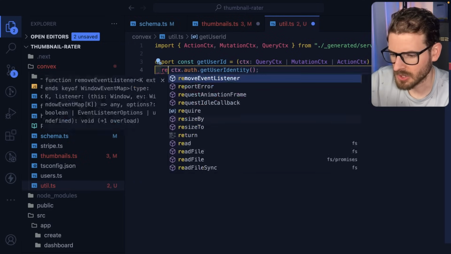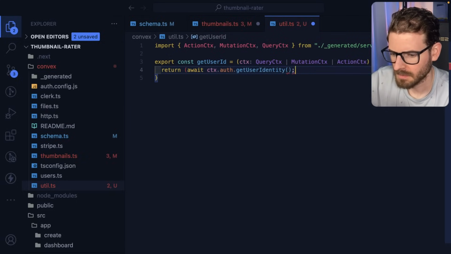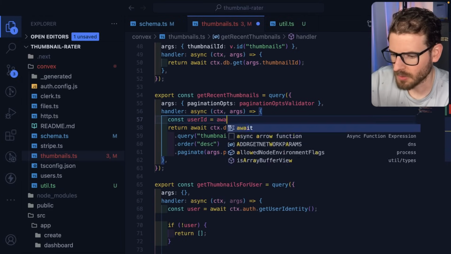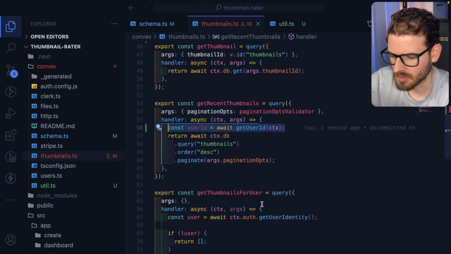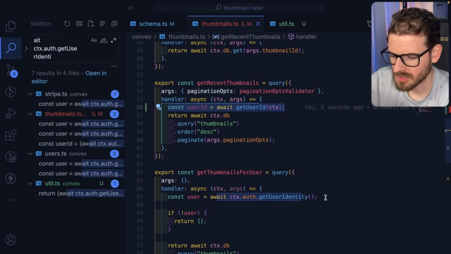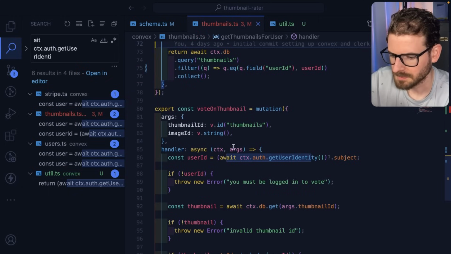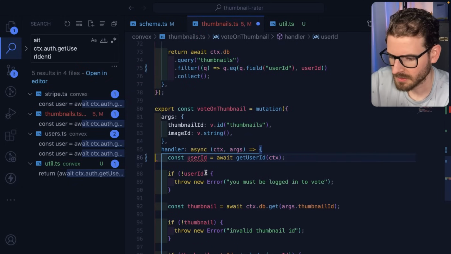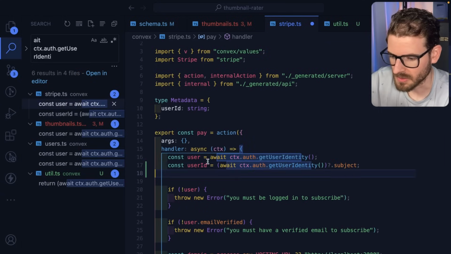Let's just go ahead and say return await this dot subject. So now we can actually say const userId is equal to await getUserId and pass it context. And it's going to be a little bit cleaner instead of having to duplicate this thing all over our code base, which we do in a couple places. We could simply just replace this like this. We'll do it down here. Anywhere else that we're doing it, we're just going to go through all of this and do this so it's easier.